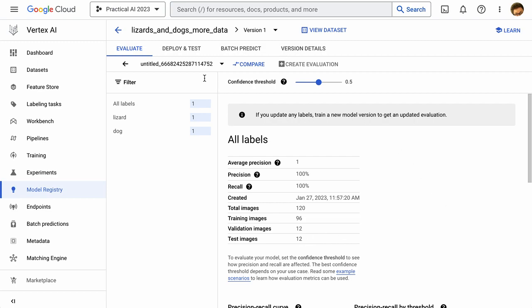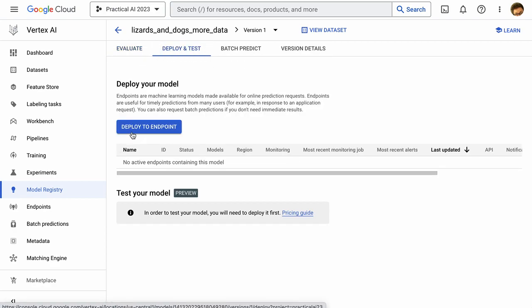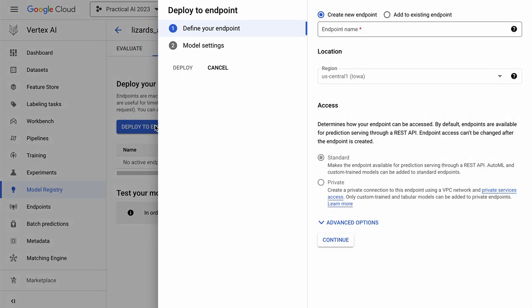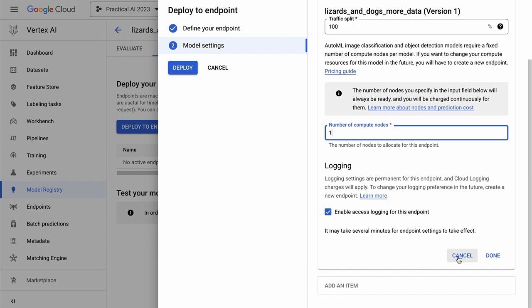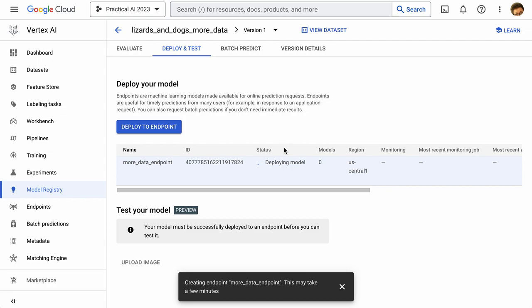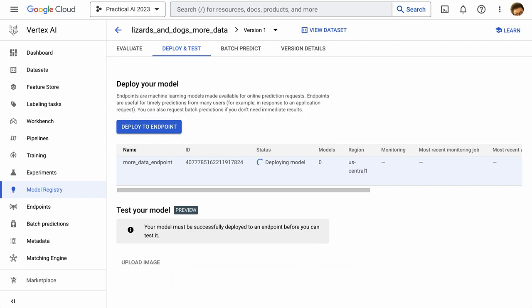So if we want to take a look and deploy and test this, we'll deploy this to an endpoint, and we'll go through the same process here. More data endpoint. And we can just continue. We'll say traffic split 100%. We could switch that up if we had multiple nodes, or if this was a real life application. But for demonstration purposes, this does the job. So we'll go ahead and deploy that, and that'll take just a few minutes, and then we should be able to come back and test it.